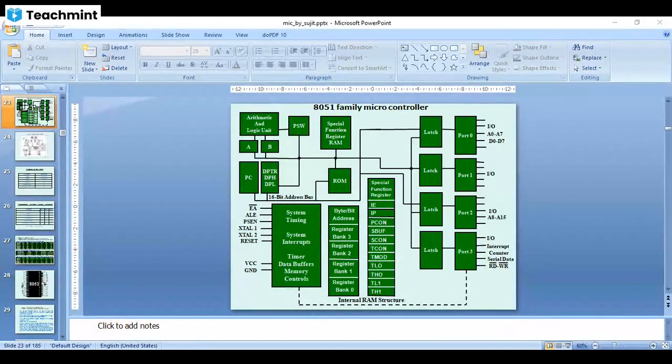Port 0 is A0 to A7, D0 to D7, and all are also input output lines. These are the input output lines. And how many lines? Total number of lines is 8. And port 1 is the simple IO lines.